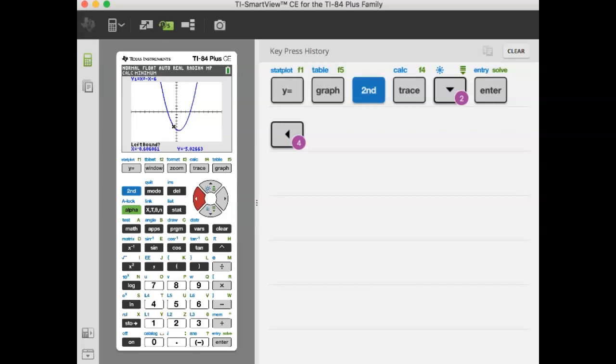I'm going to hit enter. And then now it's going to ask you for a right boundary. So now you want to make sure you move this far enough that you know that you are definitely past the minimum value. You're definitely to the right of it. I'm going to hit enter. And now it says guess, and you're going to hit enter one more time. And it's going to find that minimum value, and it looks like that minimum value is going to be at the point 1/2, negative 6.25. So the minimum y value is negative 6.25, and it happens when x is equal to 1/2.